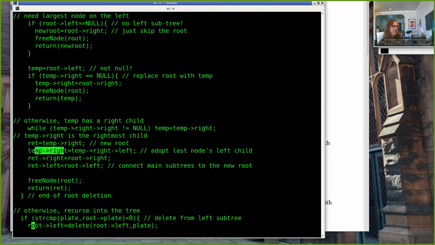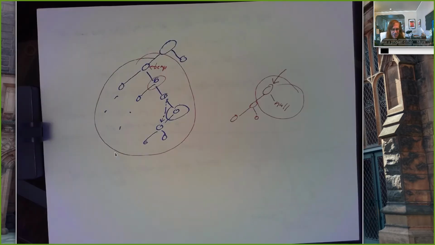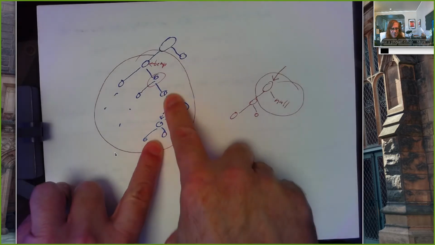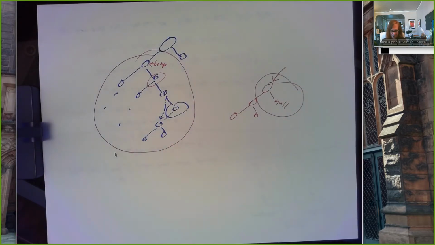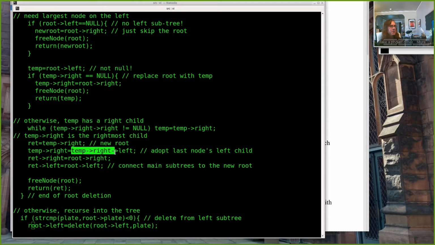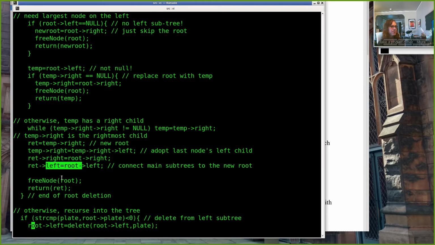Temp, the parent of the largest node, its right child is changed to the largest node's left child, right? So that's doing this adoption of the largest node's left subtree at the parent's right, so we don't lose anything. And then ret, which is the largest node, we set the right child and the left child to be the right and left children of the original root. We free the root, and then we return that largest node.